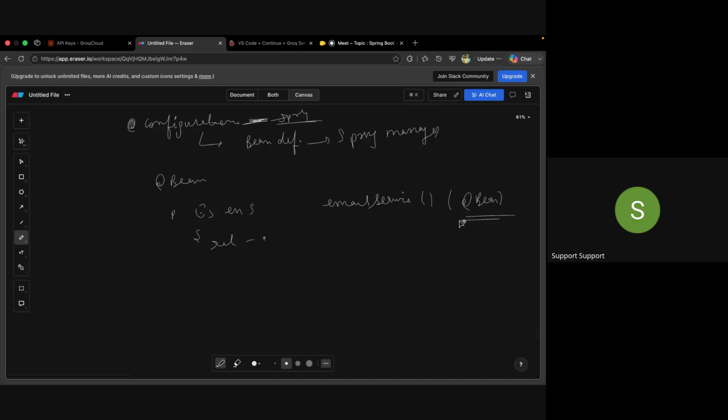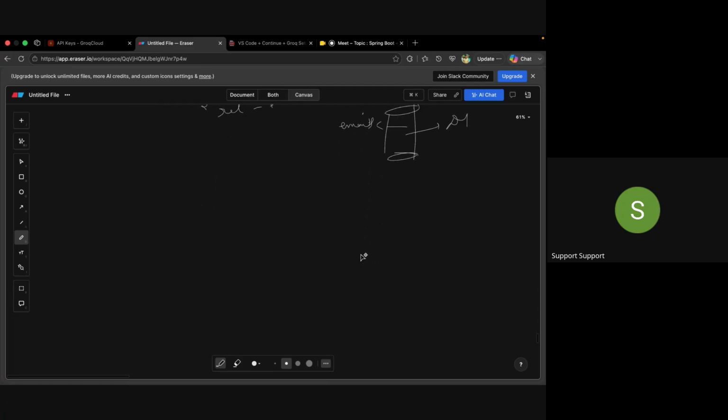What does @Bean do? Basically, it says Spring, please put this object into the container. So this EmailService will be inside your DI container, inside the Spring. Then, dependency injection: why do we use @Configuration if we already have @Component? Again, the most important concept. Can anyone explain now?